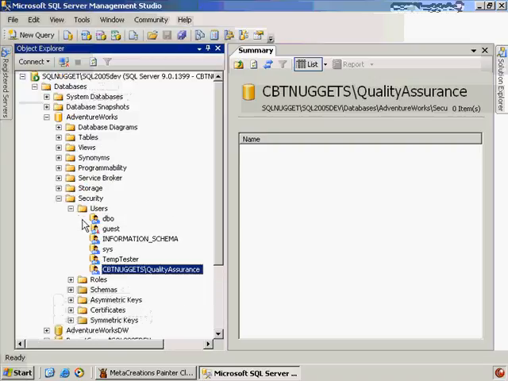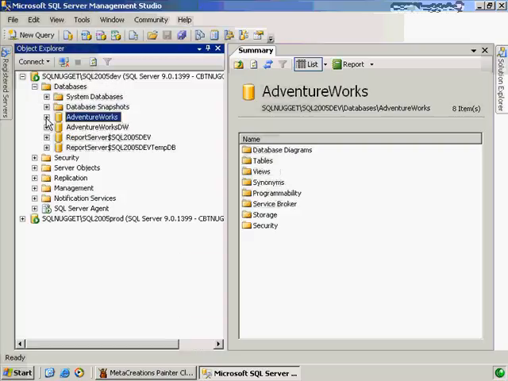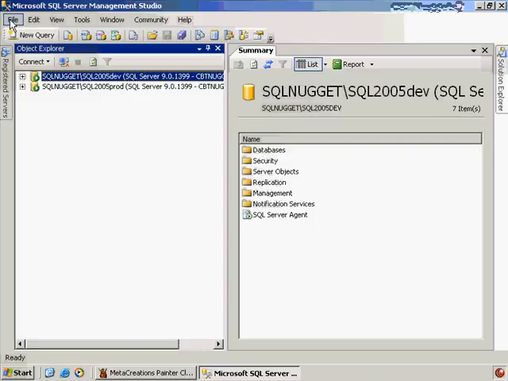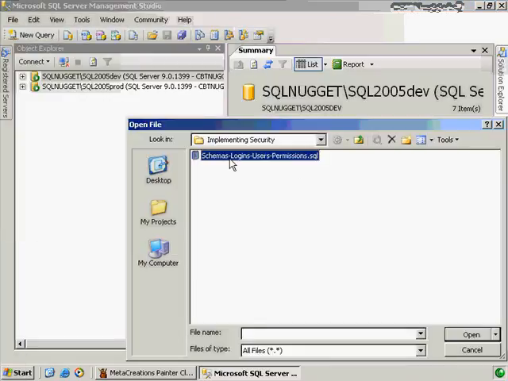So now the next thing I want to do is show you how to do this using a script, so kind of the development side of things. We're going to do this on our SQL production machine. I have a script that I'm going to open up here. We're going to open, File, and I'm going to choose our script called Schemas, Logins, Users, and Permissions.